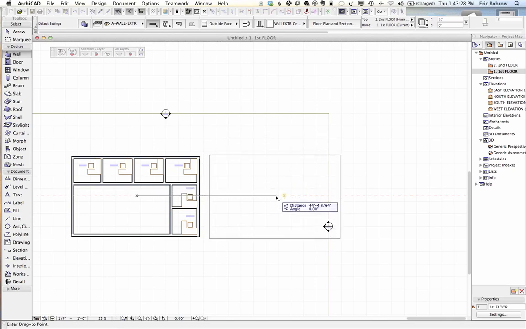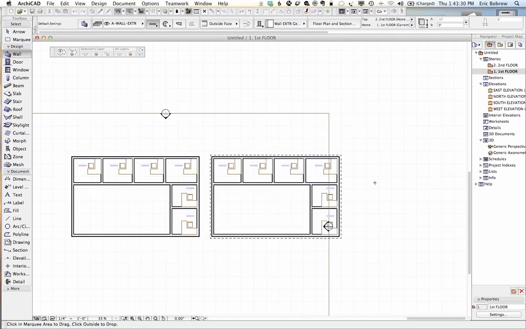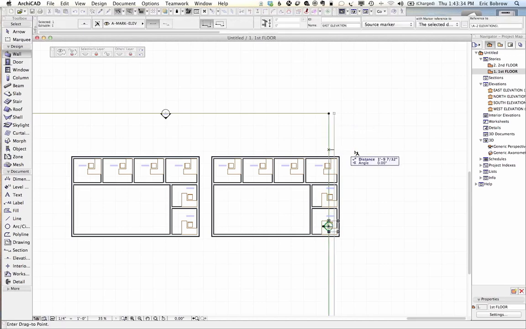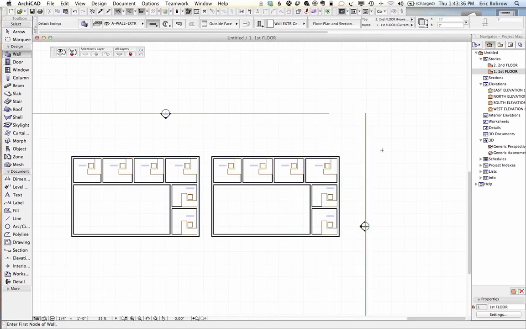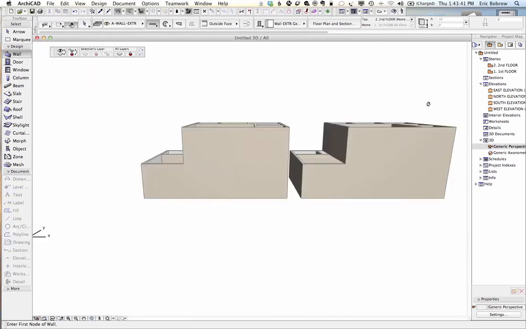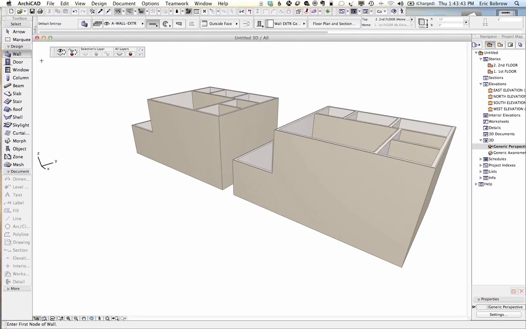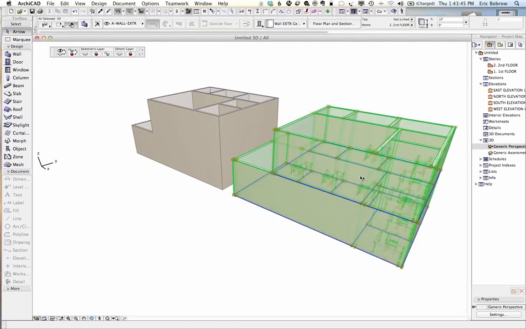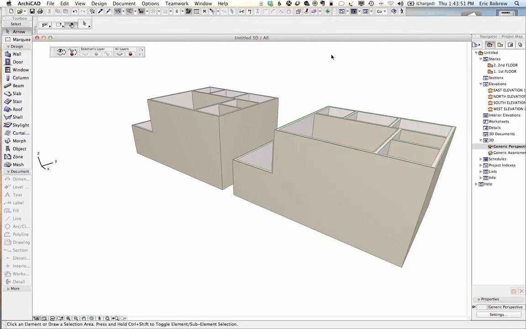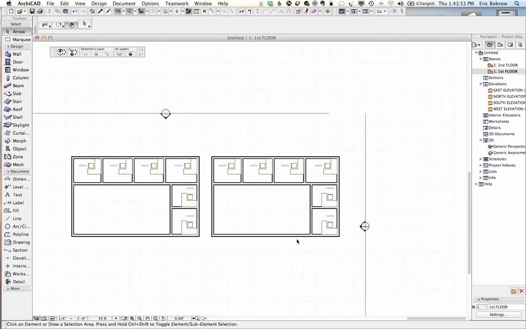So I'll just move it straight over to the side for simplicity here, and let me select this elevation marker and put it off to the side there. So now if I go to 3D, we're going to see the same building twice. And if I select any element on here, you can see it selects all of them because groups are active, not suspended.